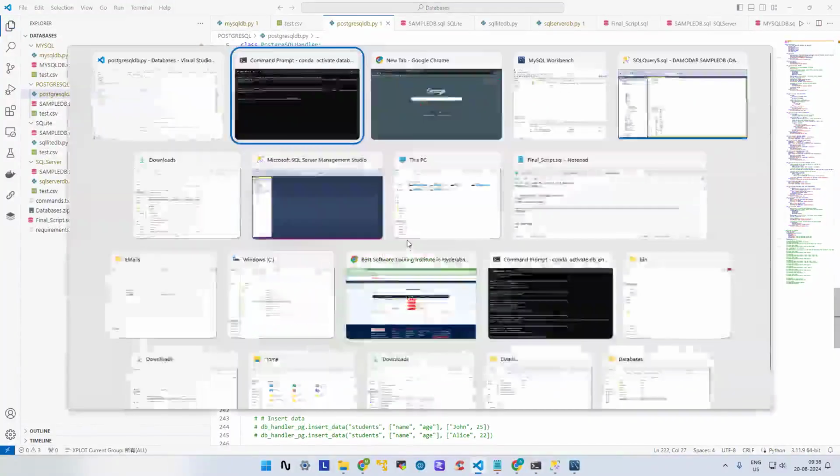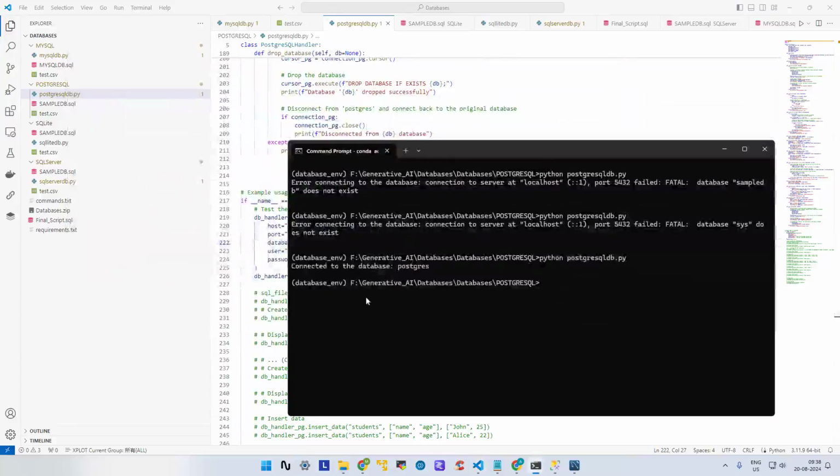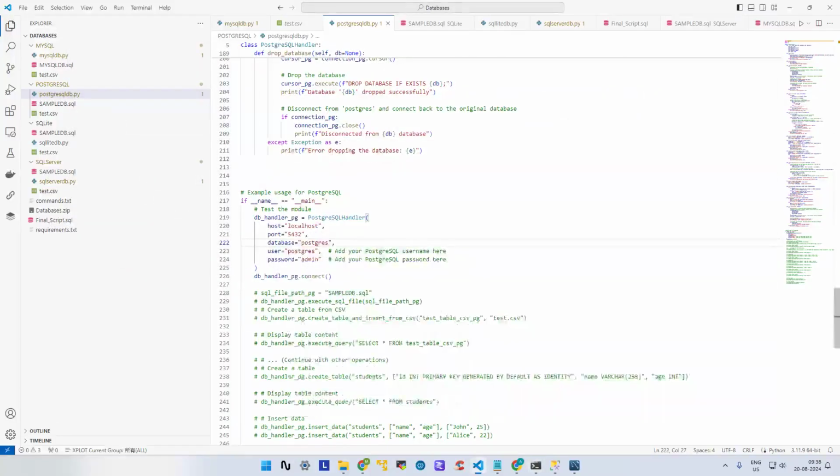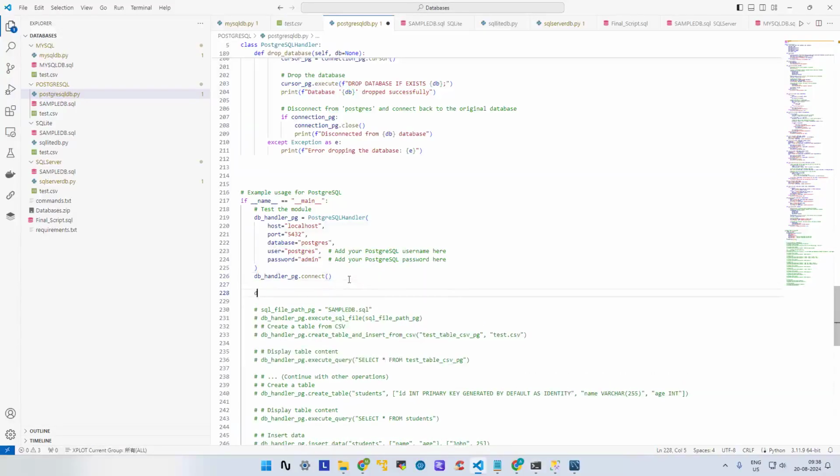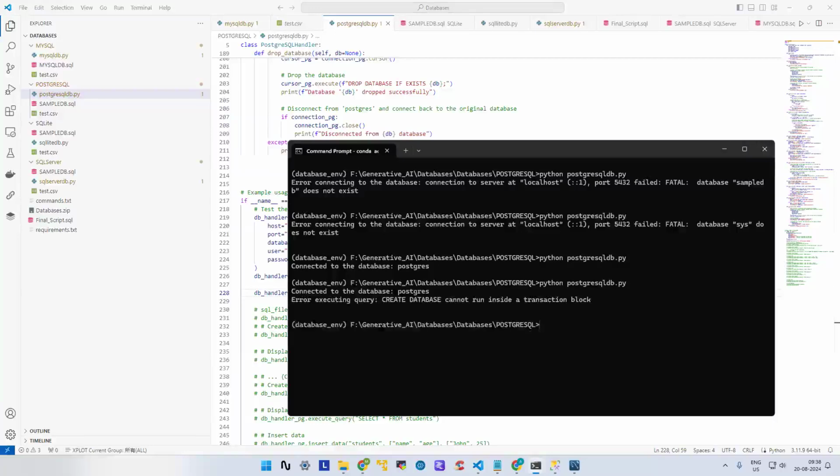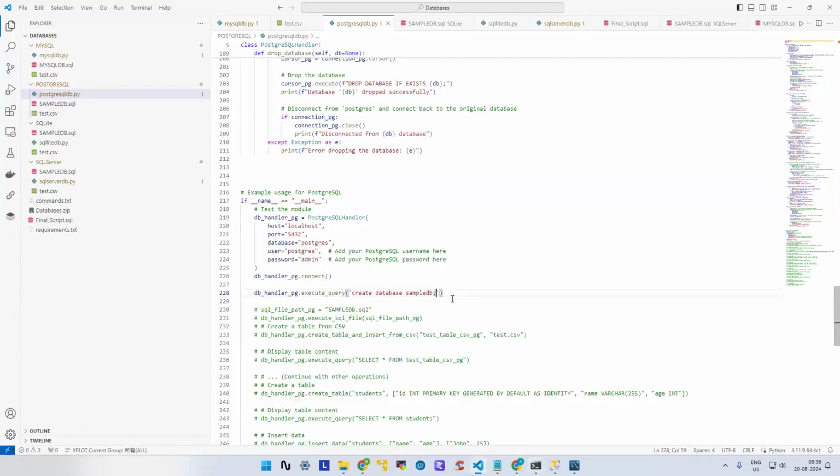Hold on. You can see the connected database Postgres. You can execute queries right here if you want. Once you have the DB handler, just like the way we created earlier, execute query and then create database sample DB. You can do that. Let me try this one. Error: create database can't run inside a transaction block. Is it?